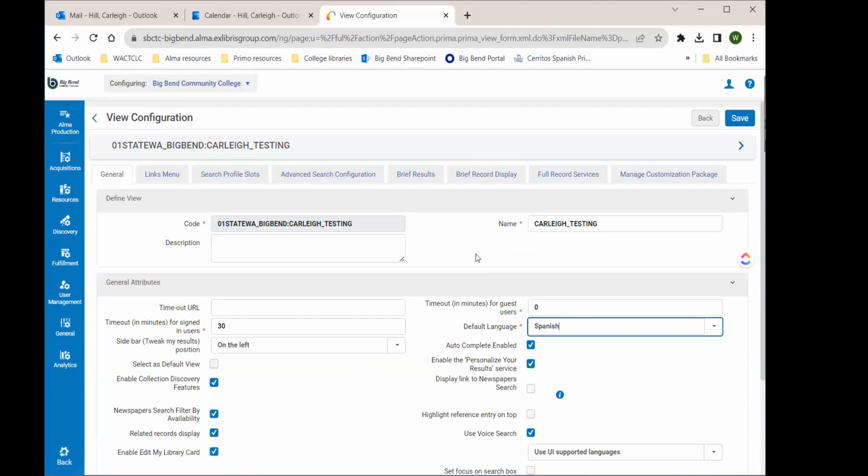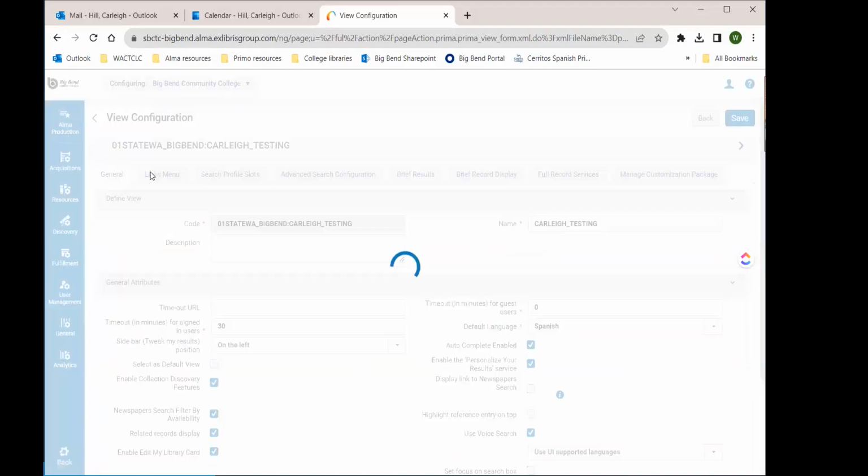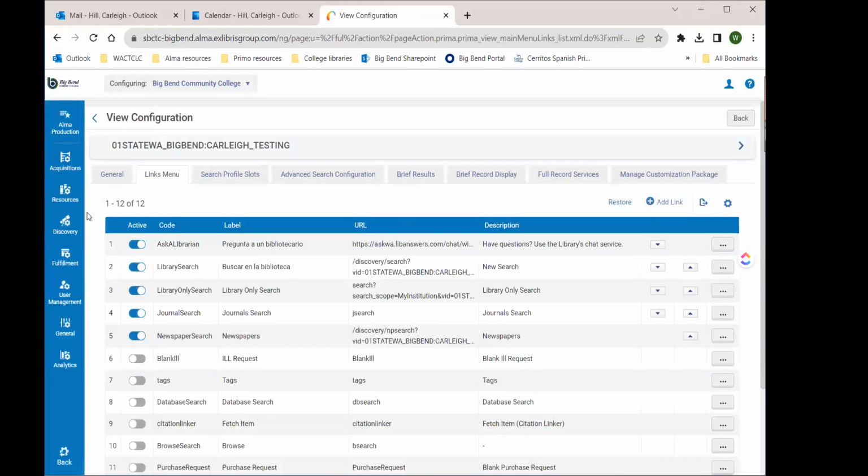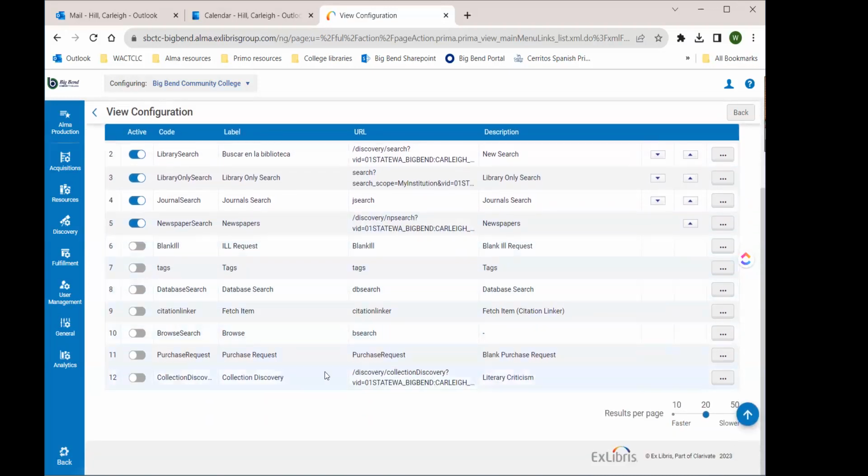However, what will not get default changed to Spanish is your links menu. So you can see here, we actually started changing the labels in this view to Spanish because the code and the label remain the same unless you come in here and edit them. So again, this is a place where you could simplify if you wanted to. You could even add different links.